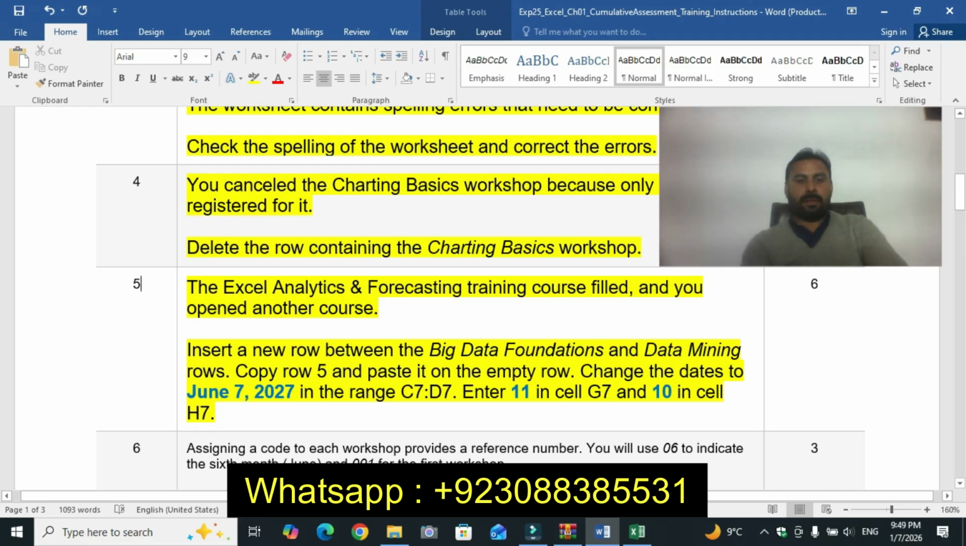June 7, 2027 in the range C7, D7. Enter 11 in cell G7 and 10 in cell H7.